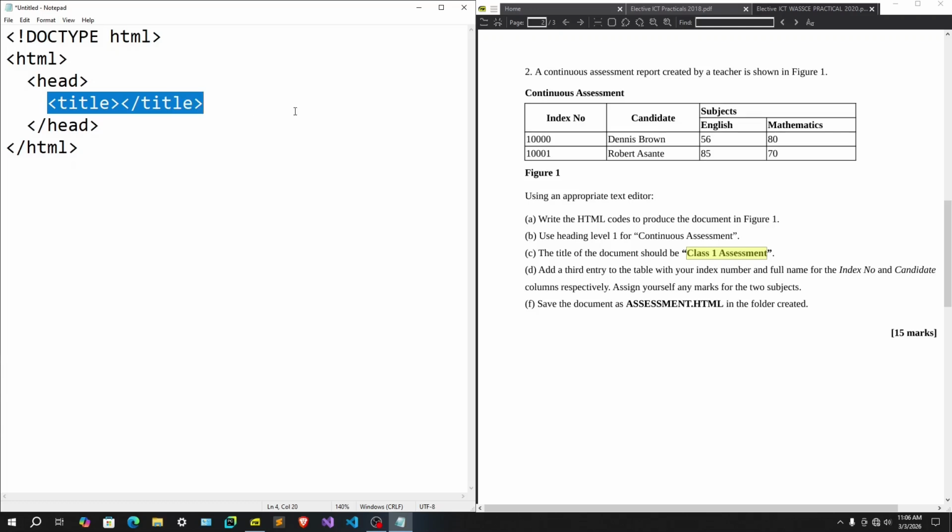So this is the title element. And of course, this is the opening tag of the title element, and this is the closing tag of the title element. In between it, you're going to put in your title. So in this case, it's going to be what? Class 1 assessment. That is going to be the title of your HTML document.